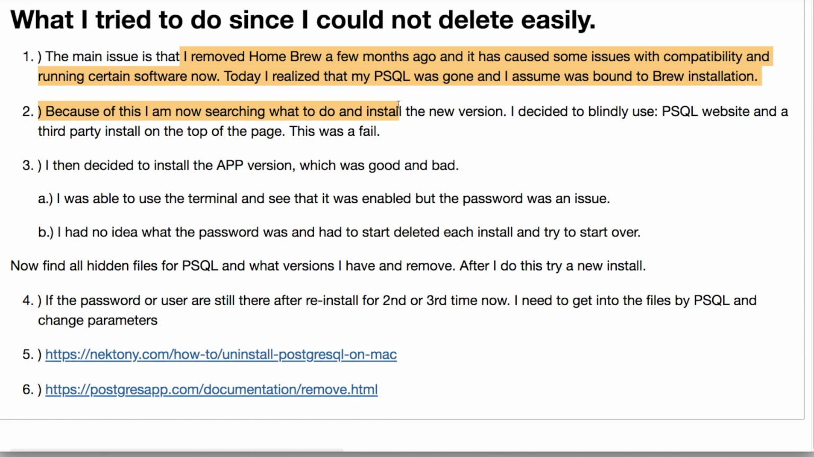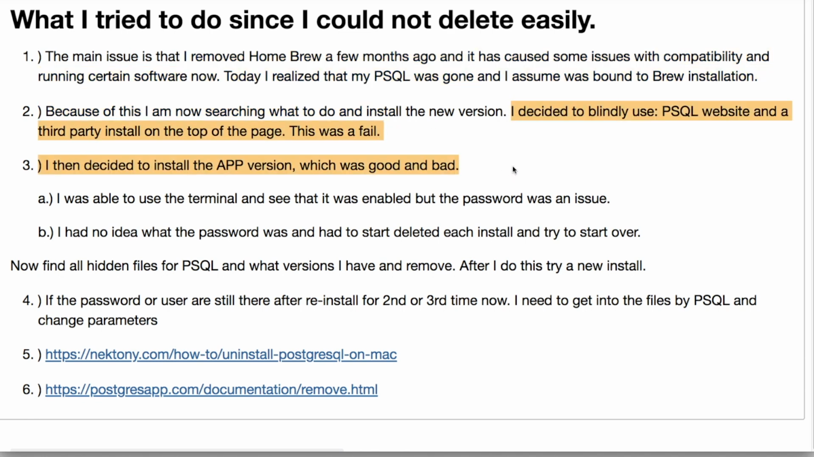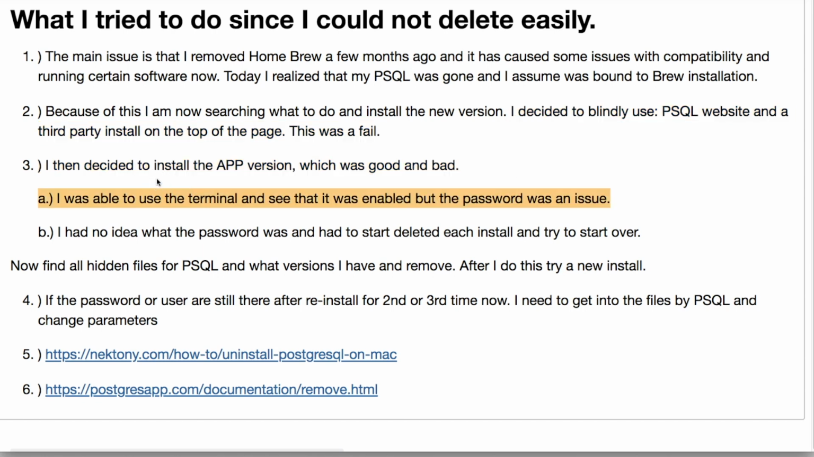In essence, I lost a few bits of software and lingering files are still visible and causing me issues doing a reinstall of Postgres. I tried a third-party application and the application version worked pretty good. Unfortunately, I was unable to get into my password because all my old credentials were there and I didn't remember them. And it was easier for me to delete and start over than to do other avenues of getting that information and changing it at the source.